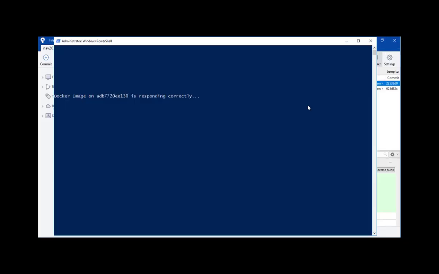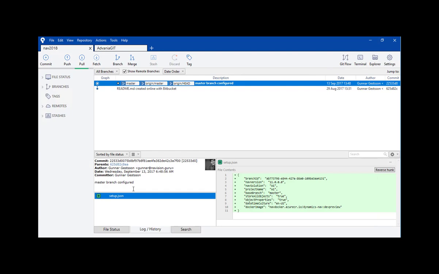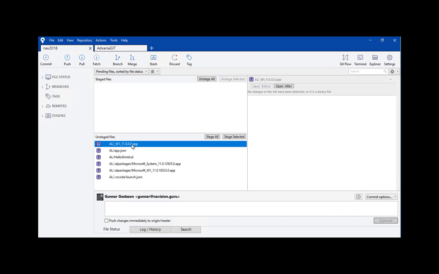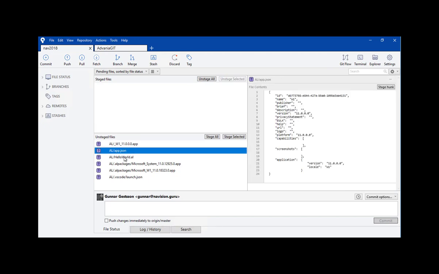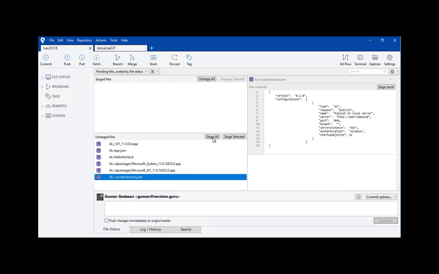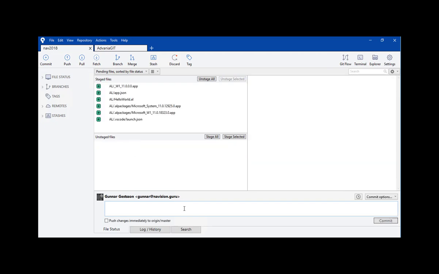Our development in VS Code has now finished. We are back in SourceTree, and we can see in file status we have created several files. All the files are in the AL folder. This we can stage to our repository, write a comment message and commit it.